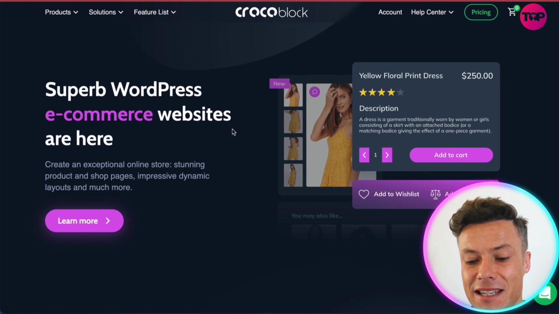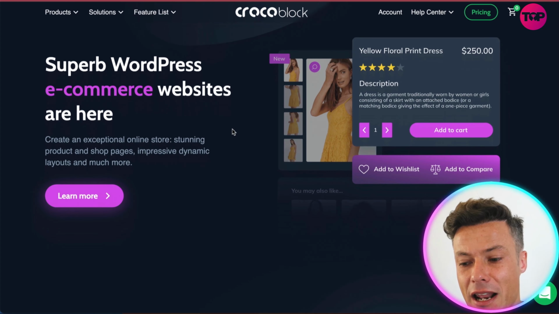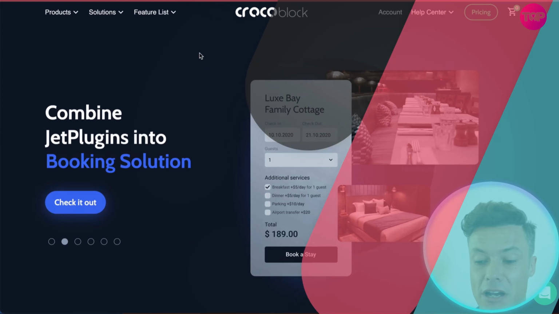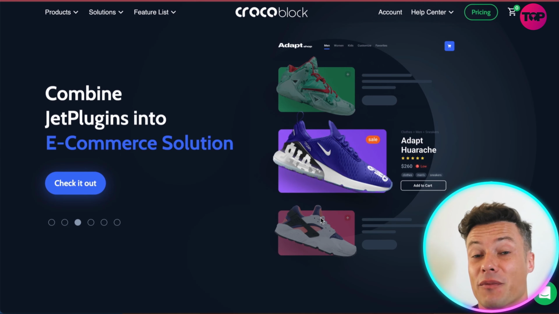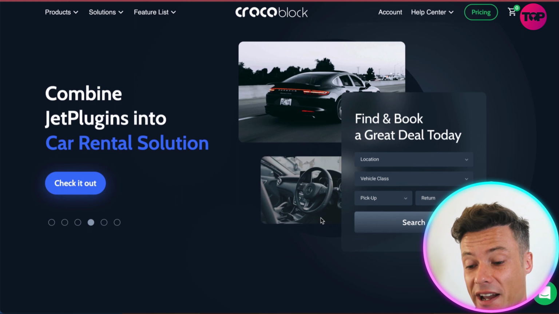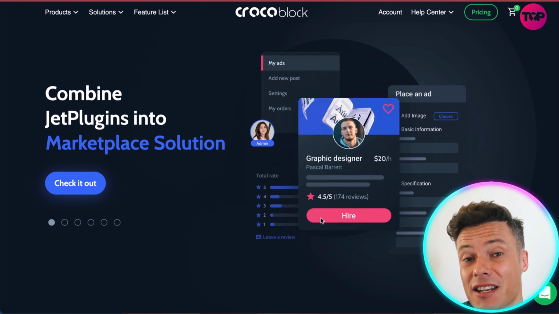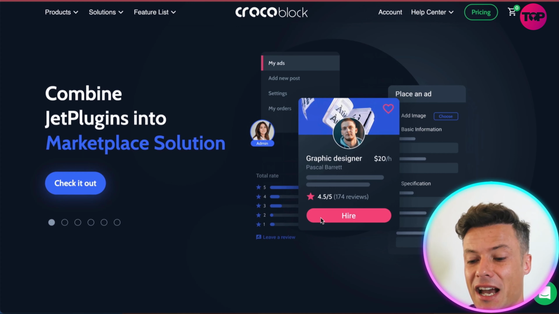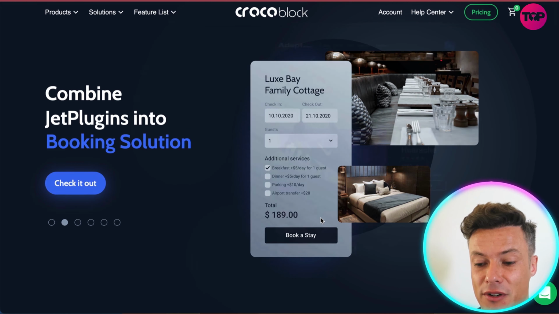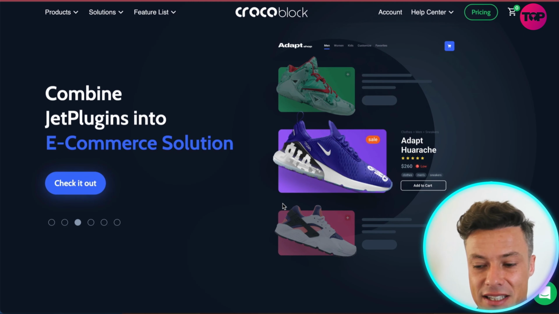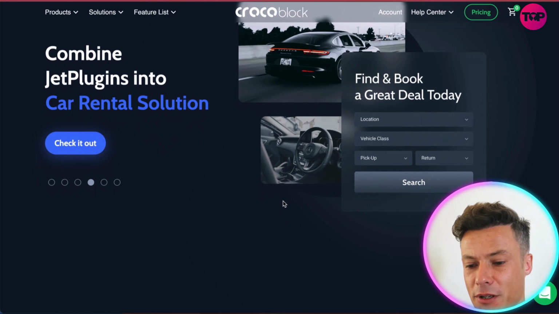Here you can see create an exceptional online store, stunning products and shop pages with impressive dynamic layouts and so much more. Coming down below, you can see you can create bespoke checkout pages, which is definitely something that's lacking on Shopify. And this is something that I really like because Shopify checkout pages have always been pretty unimpressive. And there are obviously different features for different shops where you want to change different things. For example, here you can see different add-ons, etc. that you can put. That was something that was always lacking when building e-commerce websites on Shopify.